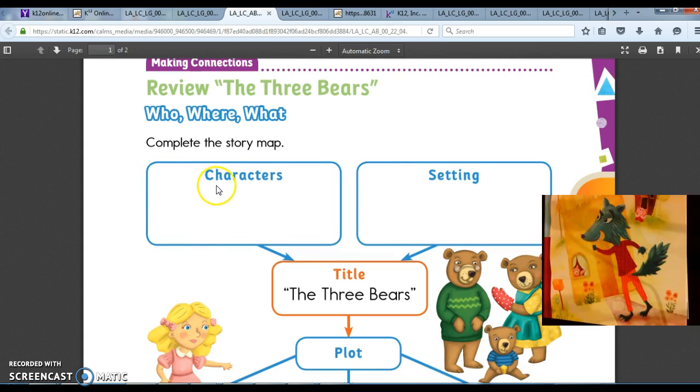So we'll first look at the very first box, and it says characters. So boys and girls, you need to tell your learning coach who are the characters in the three bears. We're going to talk through this, and you can fill this out after we are finished with our lesson. If you said Mama Bear or Baby Bear or Daddy Bear or Goldilocks, all of those were characters in our story. The setting, the next part of our story map or our graphic organizer, is the setting.